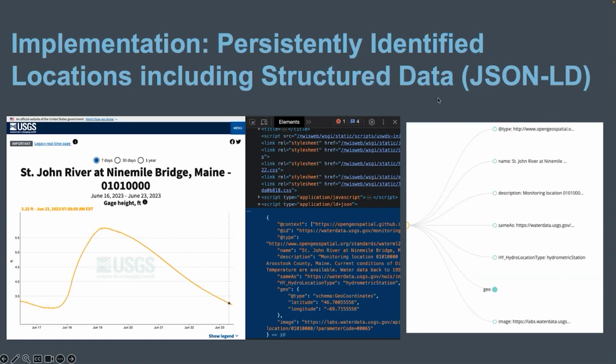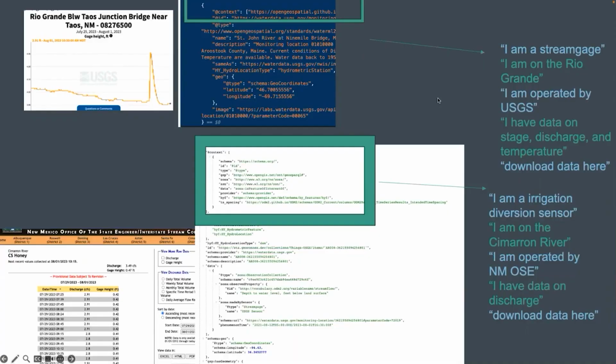That's the kind of information that would be there. And so if you imagine many organizations doing this, right? So USGS doing it up top, talking about a gauge, and then a state agency doing something similar, you can start to crawl through these resources and assemble them into a search index.